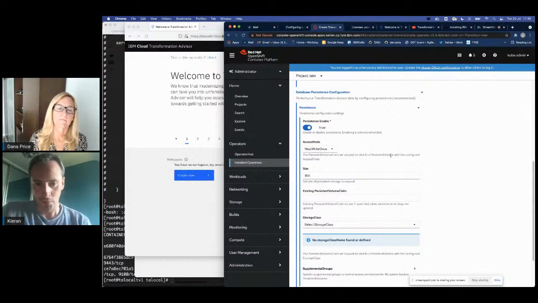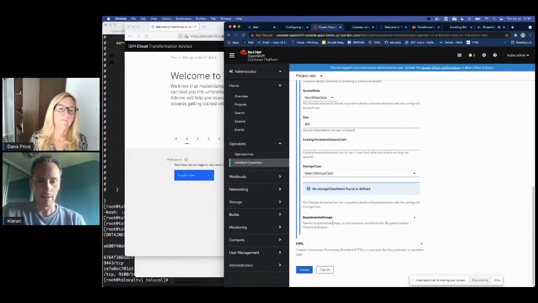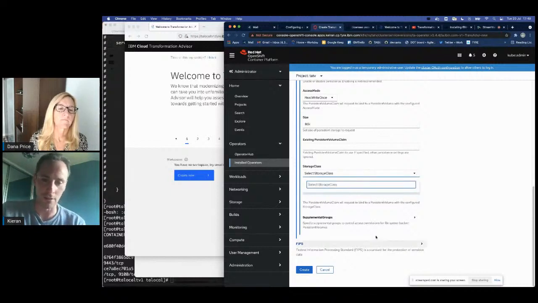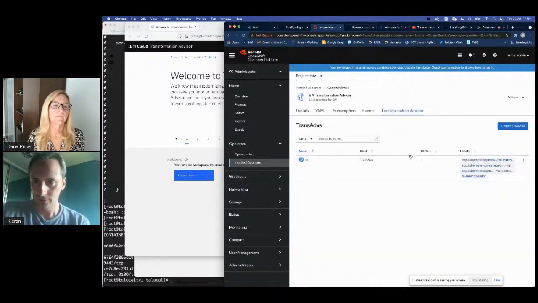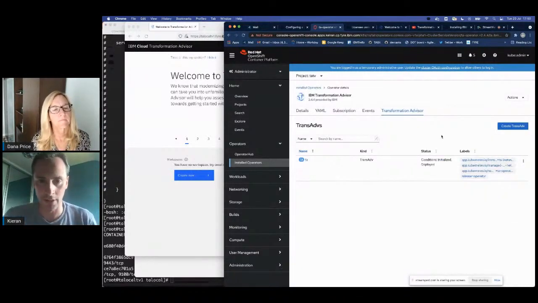And I'm pretty much done. If you've got storage classes on your cluster, which I don't in this case, they're all available here from the drop-down now, so you can simply click that, and if there are storage classes, you'll see them there, and you can just select which storage class you want to use. And that is pretty much it. We click create, and it's going to go ahead and create that instance of Transformation Advisor.